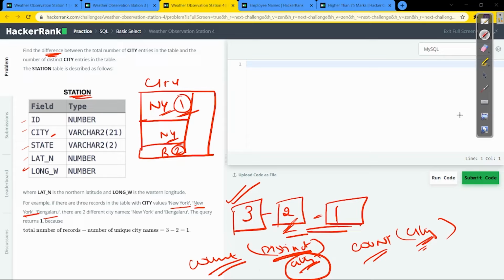So let us write the SQL query for this. We have select count city minus. Here we don't have to generate any specific column; we have to return an integer. That is why we are writing it in the select statement. So select count of city minus count of distinct city from station. Count is a function which accepts the argument for which you need to count.